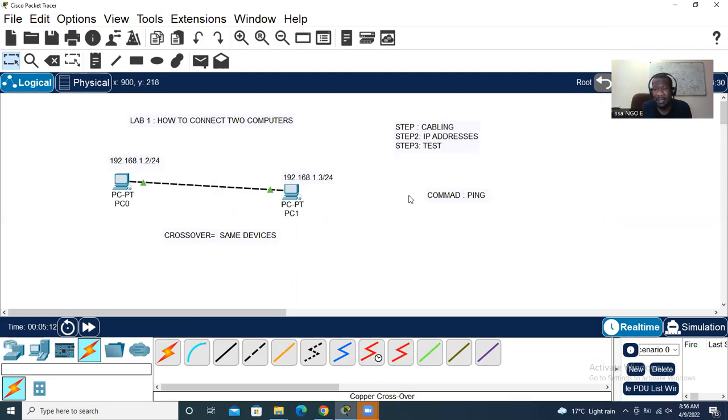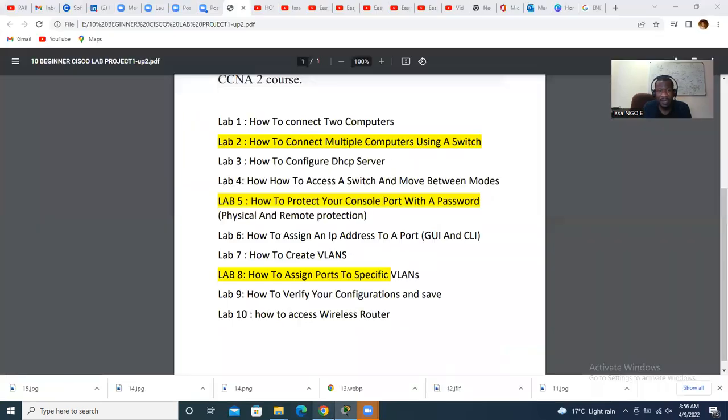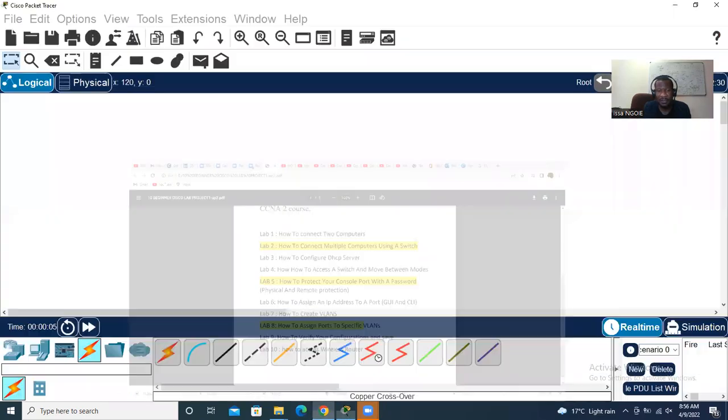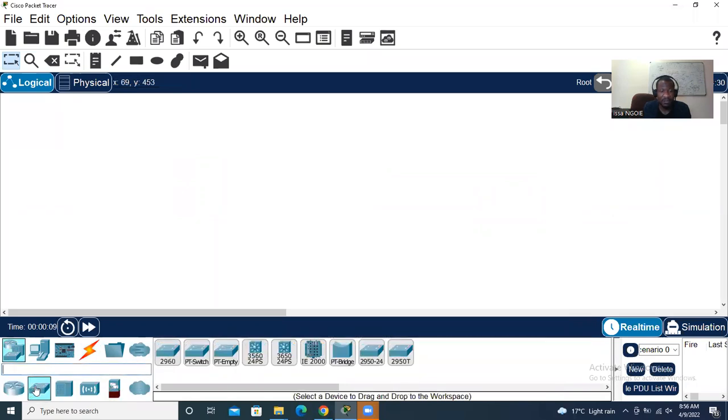Yeah, this is the end of our lab number 1. Let's go to lab number 2. You can click on File, New. What is lab number 2? How to connect multiple computers using a switch. You click on network devices, you click on switches, you take the first one, 2960.